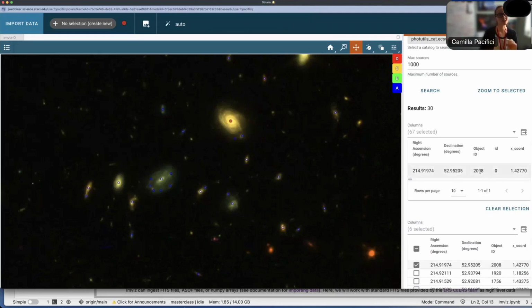If your object ID is slightly different than what I have, it is because these catalogs are created bottom up in the image. So if your background settings are slightly different, it could give a different ID to the source when the catalog is created, and that's completely normal. So don't worry about it. But it identified the source, so now I know that 2008 is that one.